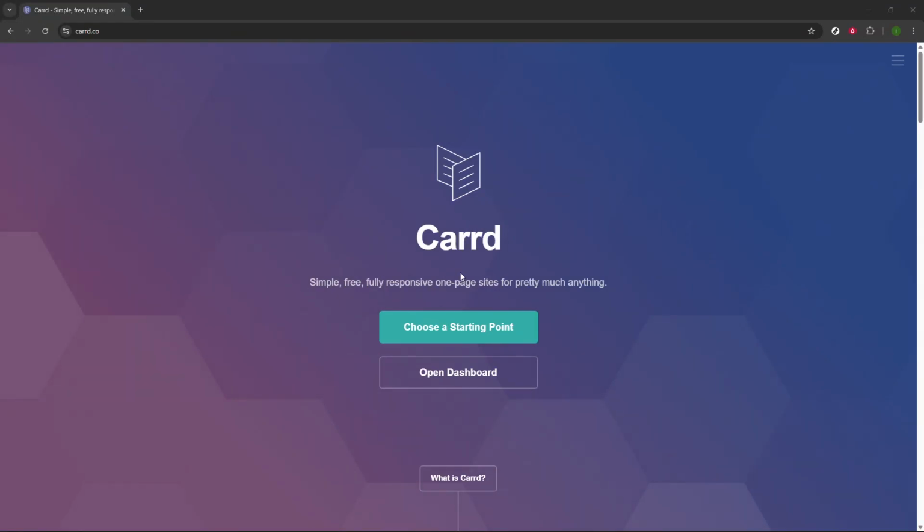In today's video, I'm going to teach you how to add an icon next to text in Card. First, head over to the Card website and open your dashboard. From there, select the project you want to edit.